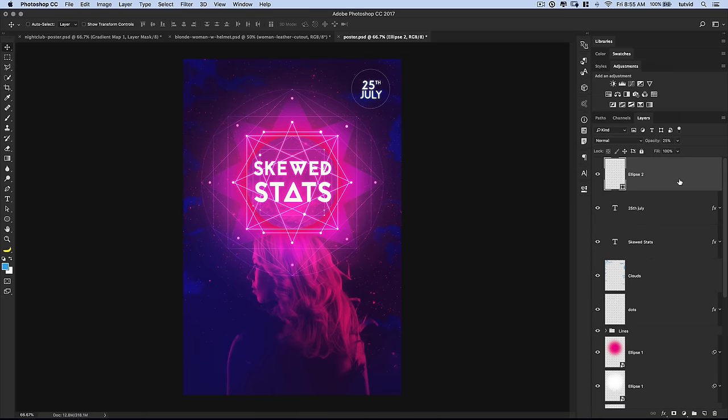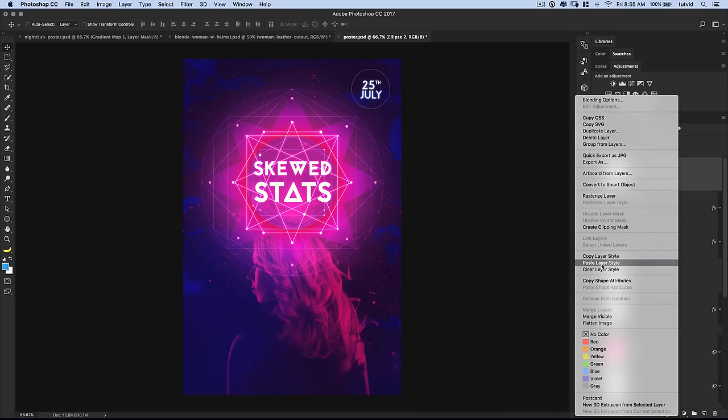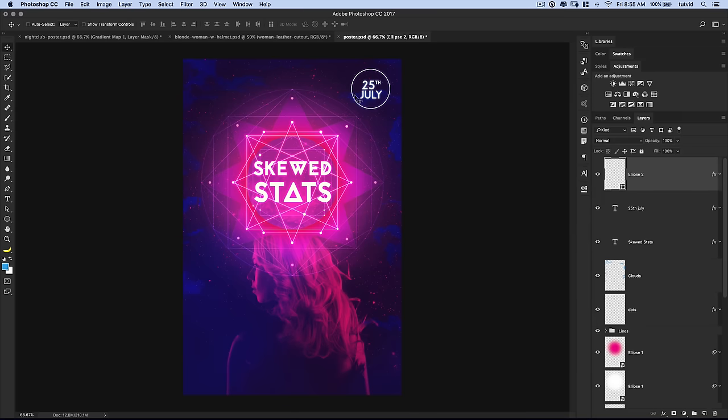So right-click, copy layer style, select the ellipse, right-click, paste layer style, and there'll be a little bit of a glow. Now it's all been brought back to 100% opacity, so I'm just going to, again, reduce that down to about 25% opacity. It's going to reduce the glow with it, but I don't mind that. I kind of like it. Looks pretty cool. Just a July 25th hanging out up in the corner there.